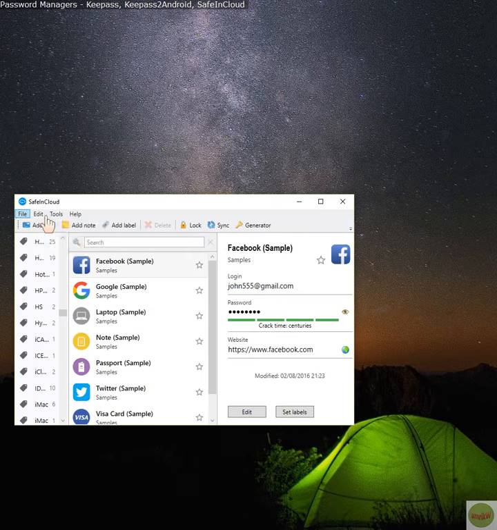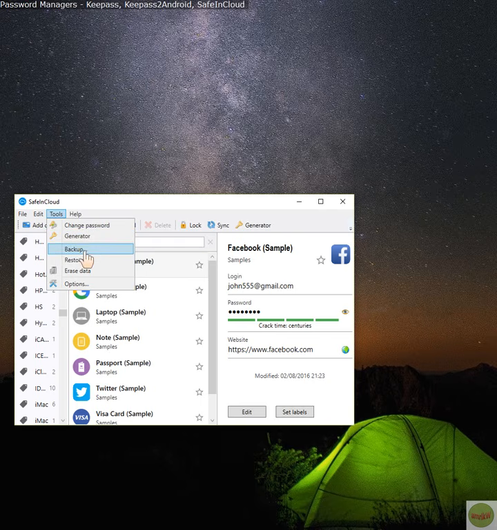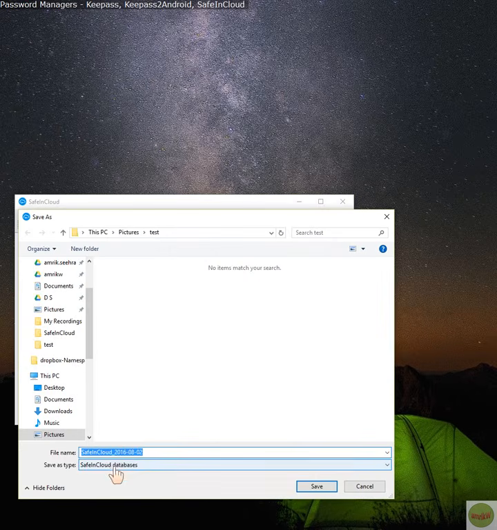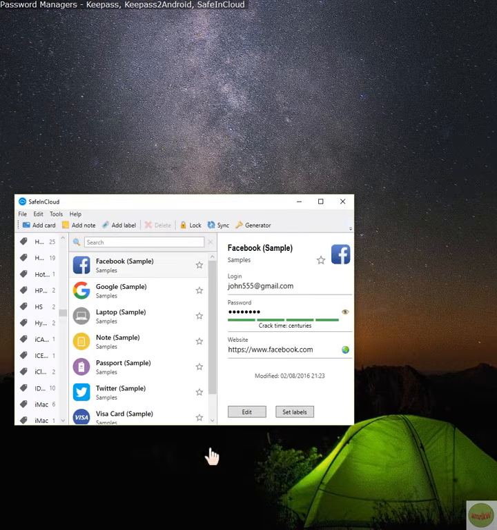Yeah, and then you can use your change password here for your whole database, generate one, backup. Always do a backup. When you do a backup, it gives you a date for this date. So you save it. So you can do an extra backup on your PC, in addition to the one that it already syncs to the cloud.